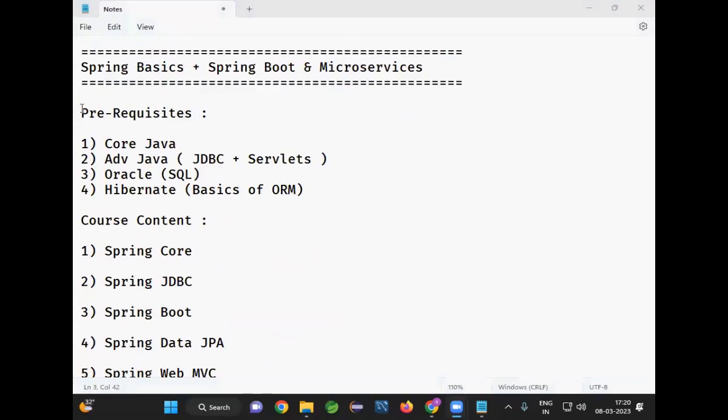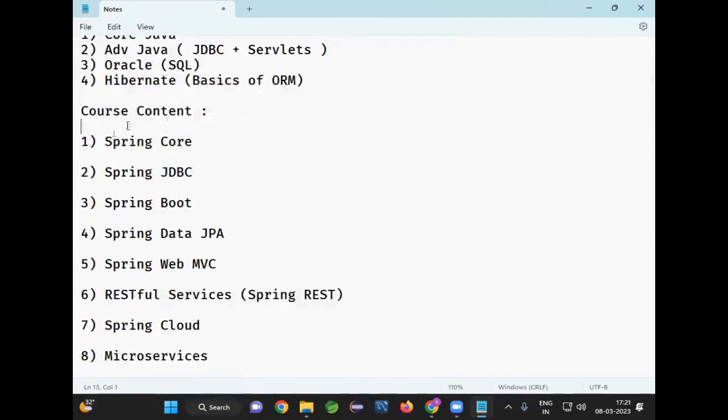Right. Prerequisites: core Java and advanced Java. In advanced Java, especially JDBC and servlets are required. Oracle database knowledge is required because we are going to communicate with the database as part of our course. And Hibernate basics of ORM. If you know what ORM is and how ORM frameworks work with respect to database communication, that knowledge is required.